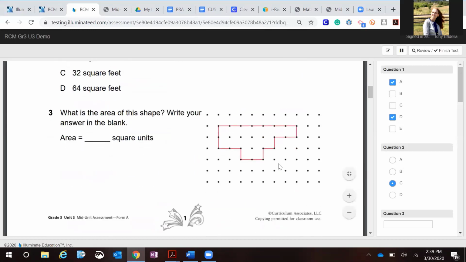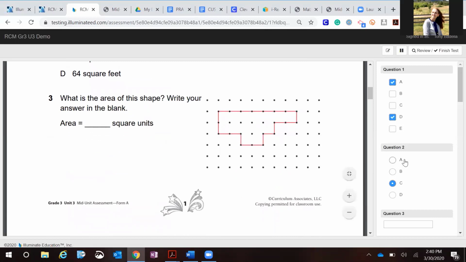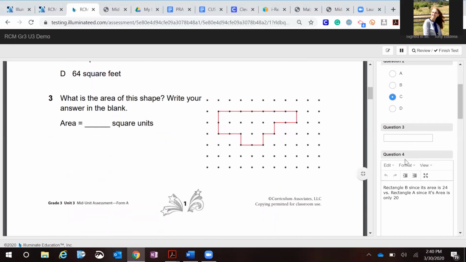Question number 3 is what we call explicit constructed response, meaning that with question number 3, I would just put in my answer here. So let's say the answer is 34 square units.